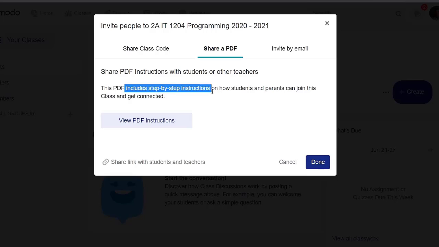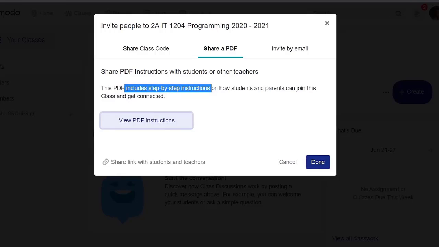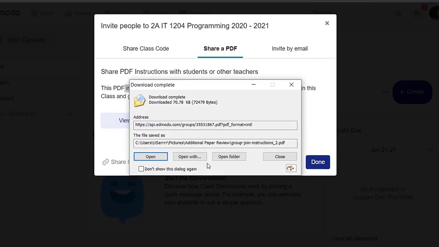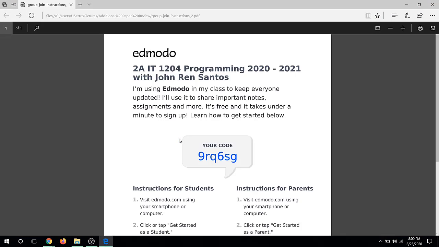To view the instructions in the PDF, just click this view PDF instructions. It will open a new tab in our browser, but in my case, it will download the PDF file. You can also download the PDF file, but in my current setup, it will automatically download it. So I'm just going to download that file. Open that. This is the sample content of the PDF.